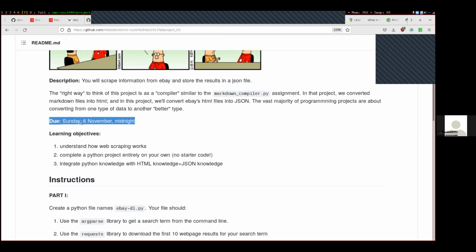Okay. Two more things that I'll highlight real quick. This jumped out to me right here. Notice that the name of the file that you'll be creating is ebaydl.py. This maybe will remind you a little bit of the youtubedl.py file. And so the thing you're creating is going to have a very similar interface to YouTube DL, scraping things from YouTube.